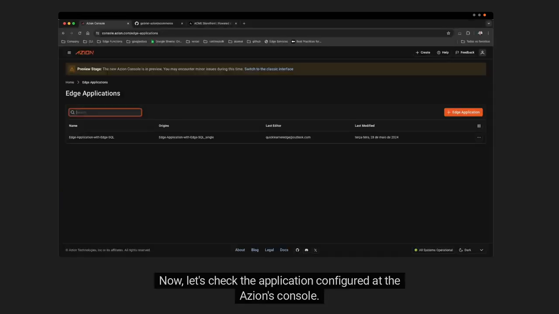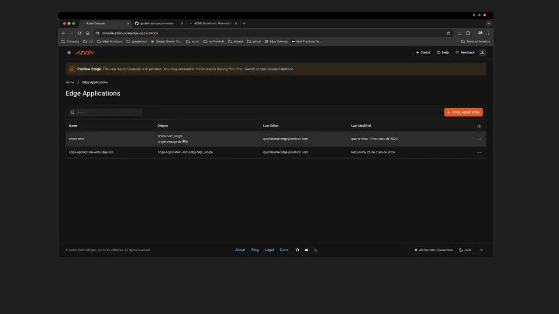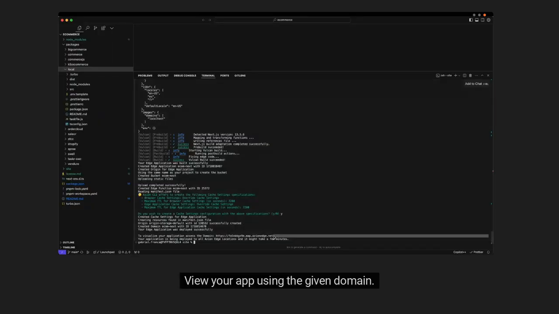Now, let's check the application configured at the Azion console. As we can see, our application is deployed on the Edge network of Azion. View your app using the given domain.